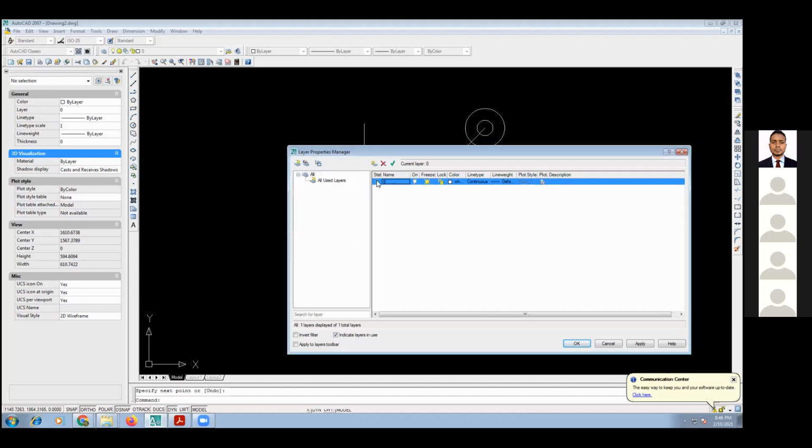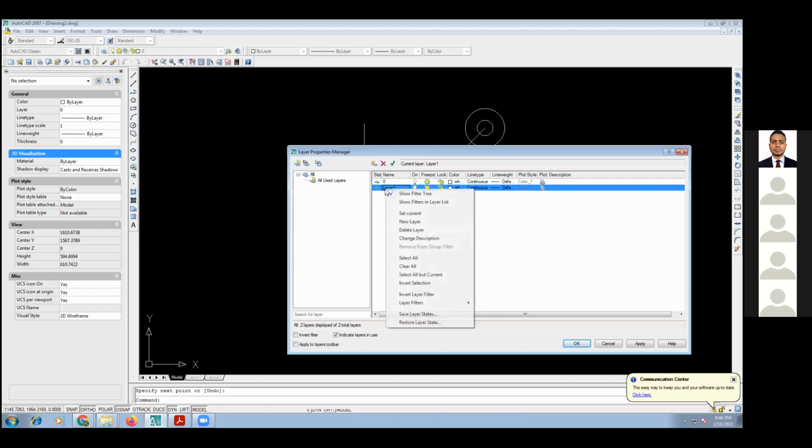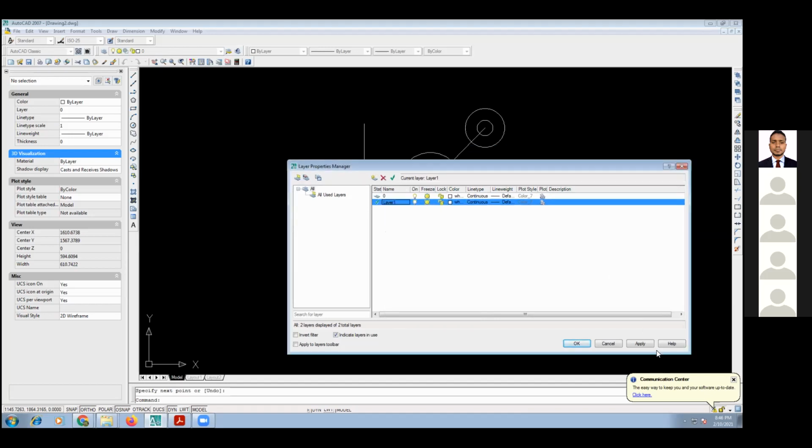Now I add one more layer. For example, I add one more layer. I right click and then change the name. So what I'll do, I will change this one.